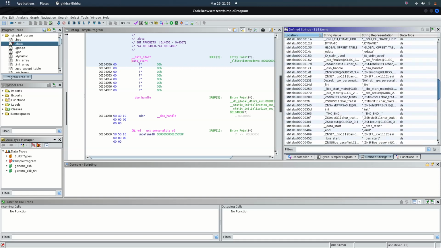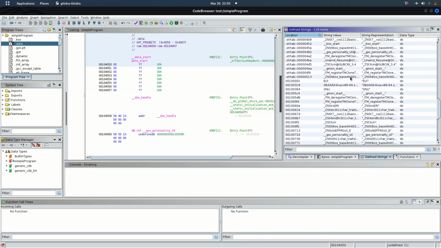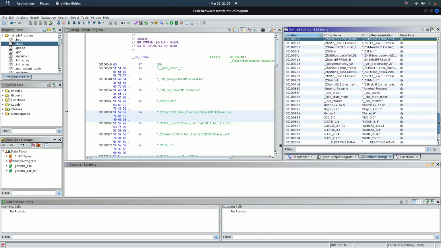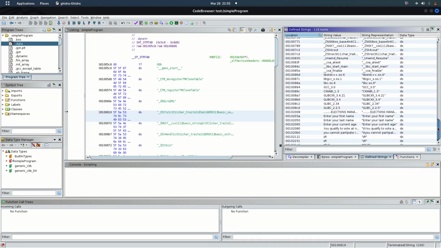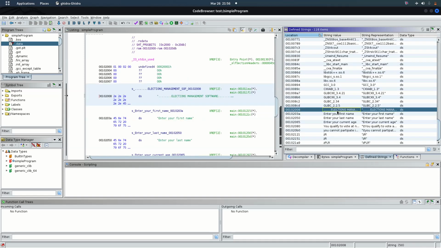If you go to these strings right here, you can see even GNU, ELF, so it can tell you as much information as possible. Your job is just to pick up the most crucial ones upon your reverse engineering or malware analysis. This program is not actually a malware, but it's a program. You can see now that it can tell us that it's election management software.